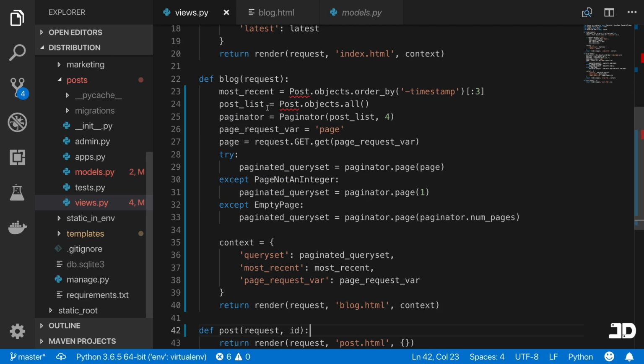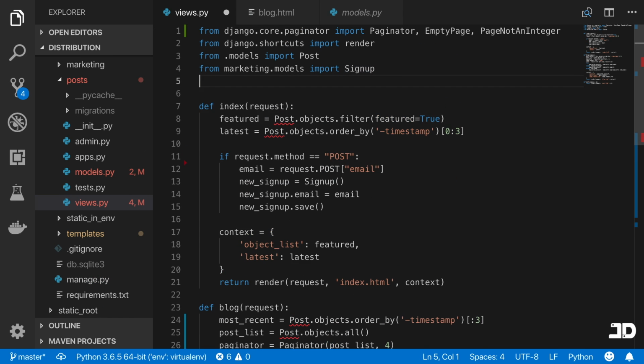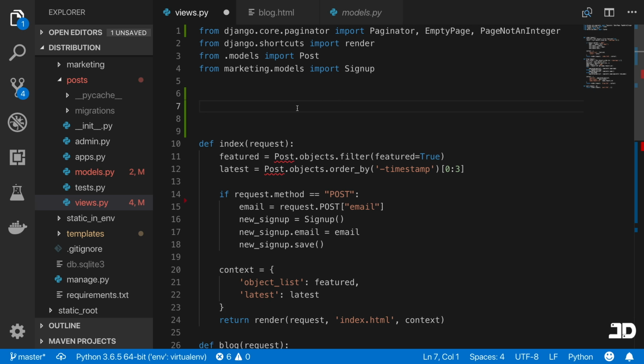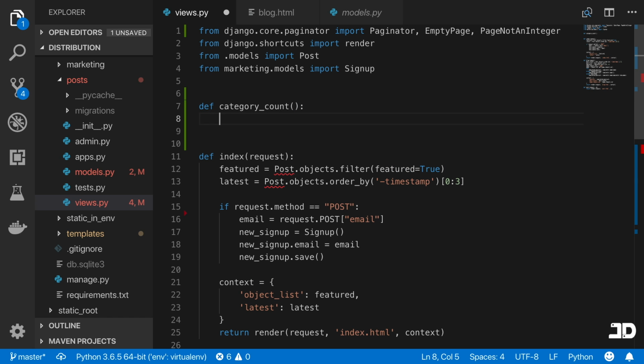And so what I'm going to do is just create a view here at the top, which will be our category count view, something like that. So we can say category count, and we'll say that this takes in no parameters. And so the first thing we need to do is actually get all of the post objects. And what we're going to do is take all the post objects, grab the category names from them, and then count the number of times each category occurred, so that we have a query set of each category and how many posts had that category as its selected category.